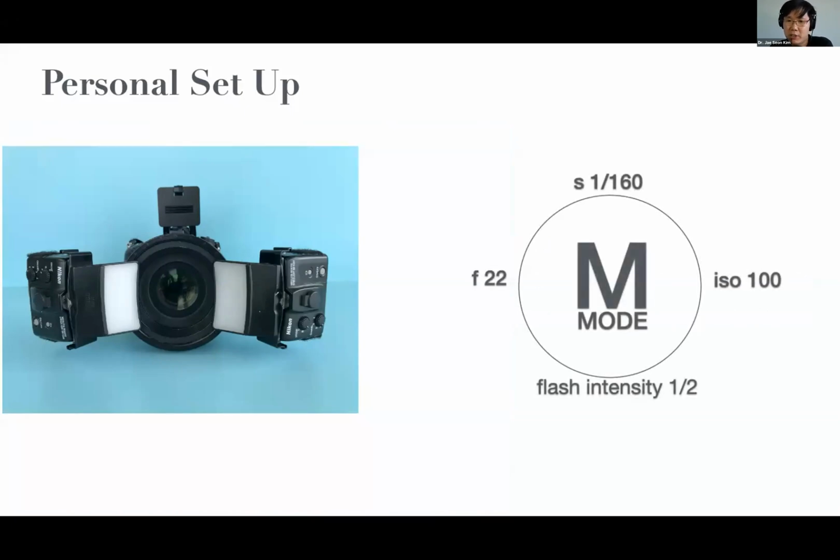I put my camera in the manual mode. I put it in f22. You can go a little bit higher if you want to. ISO 100 and the shutter speed 1/60th of a second. And you could go up to 200 or 1/250th of a second. The only reason I put it on 1/60th is I think it's fast enough.